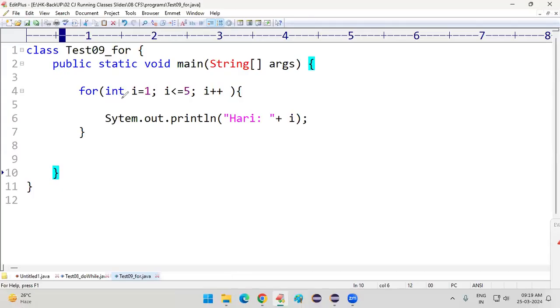So tell me, what is the flow of for loop execution here? First step, int i equal to 1. Second step, what is the i value? 1. Is 1 less than or equal to 5? True. True means go inside, then the logic is executed. After the logic execution is completed, control comes to the end of the for loop. Will it go out of the loop or iterate the loop? Iterate the loop. Then what is executed? i plus plus.